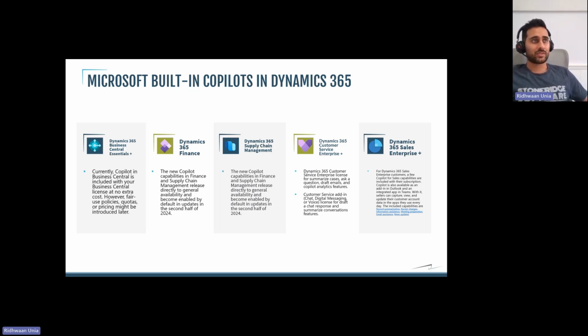So you could take a screenshot here too. It includes some capabilities such as record summarization, recent changes, information assistance, meeting preparations, email assistance, and news updates.